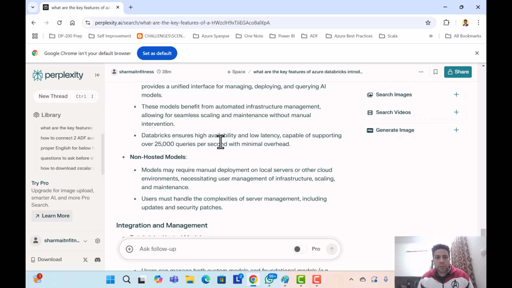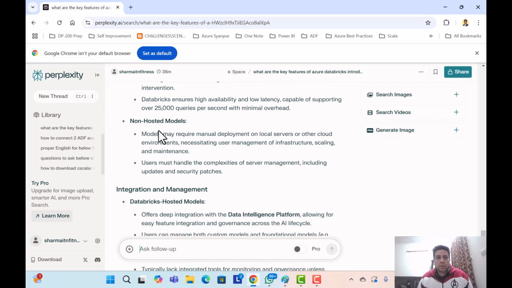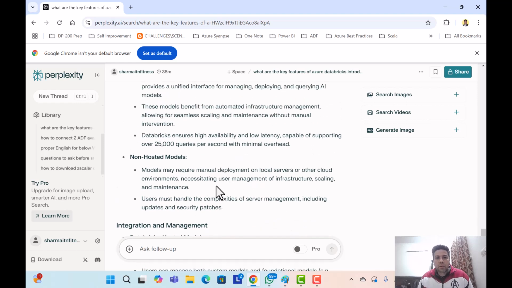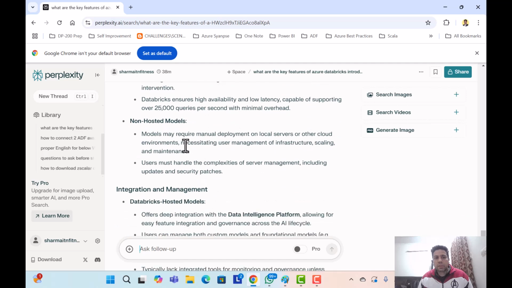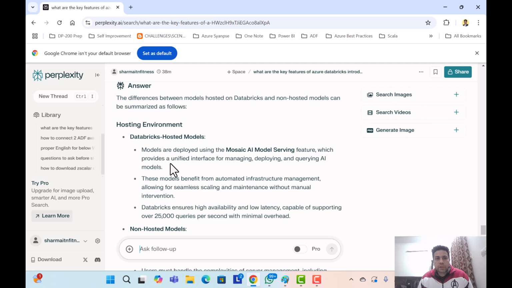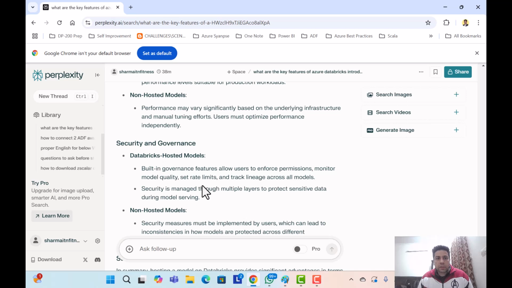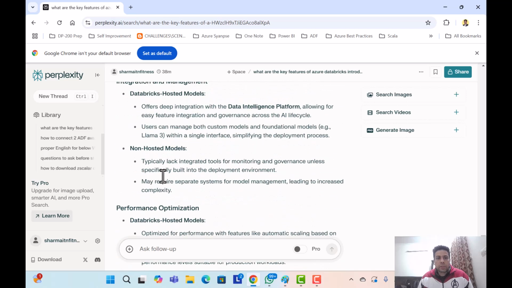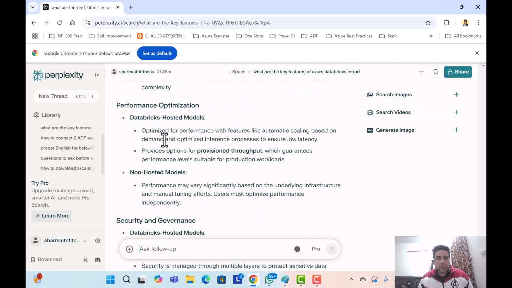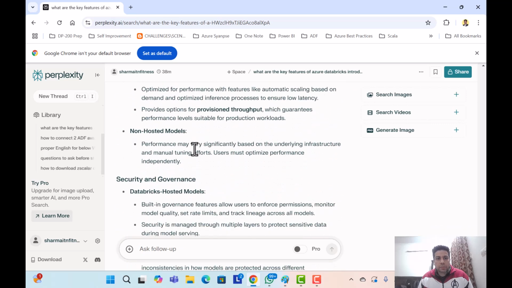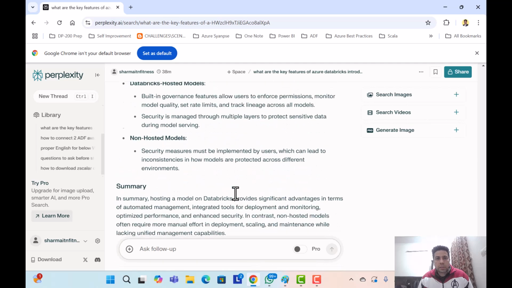Then you have non-hosted models. Models may require manual deployment on local servers or other cloud infrastructures. Users must handle the complexity of server management. So most of the things are offloaded onto the users if you are hosting it on a different environment other than Databricks. There are different aspects to it, like security and governance. If you're doing it on non-Databricks systems, you will have to deal with every aspect of it, like performance, integration, management, security and governance. So this is what we thought of discussing today.